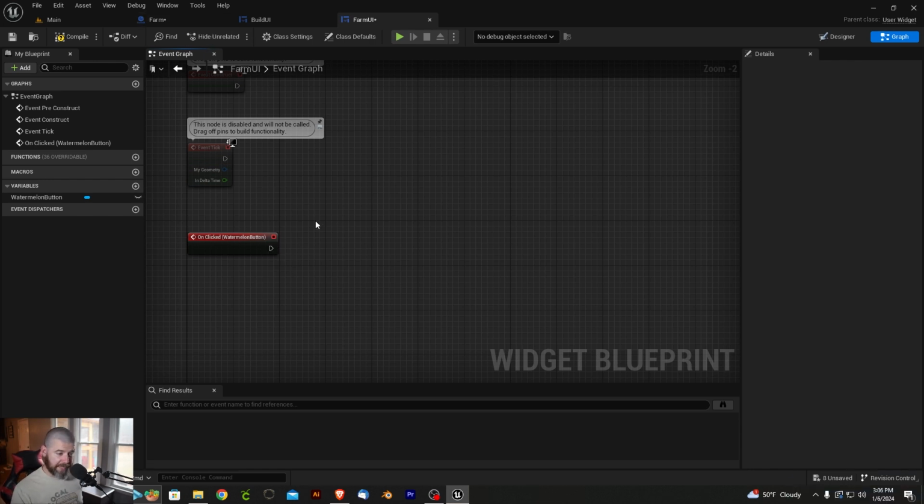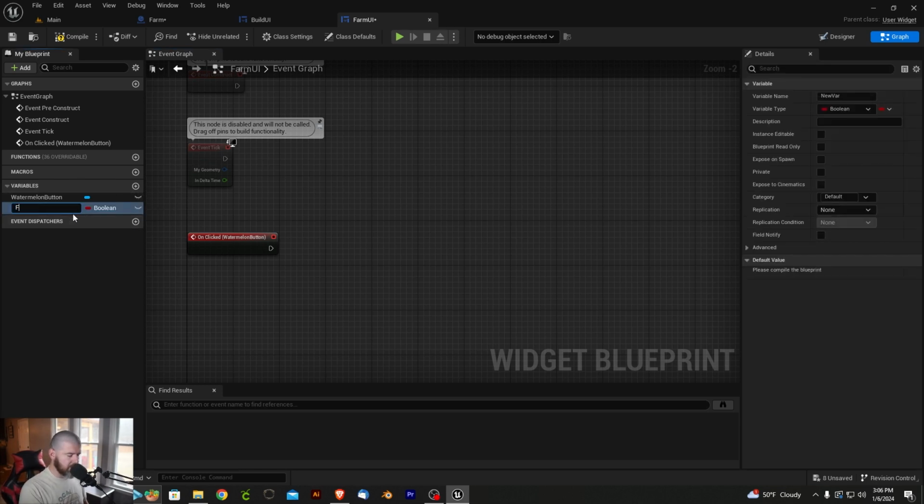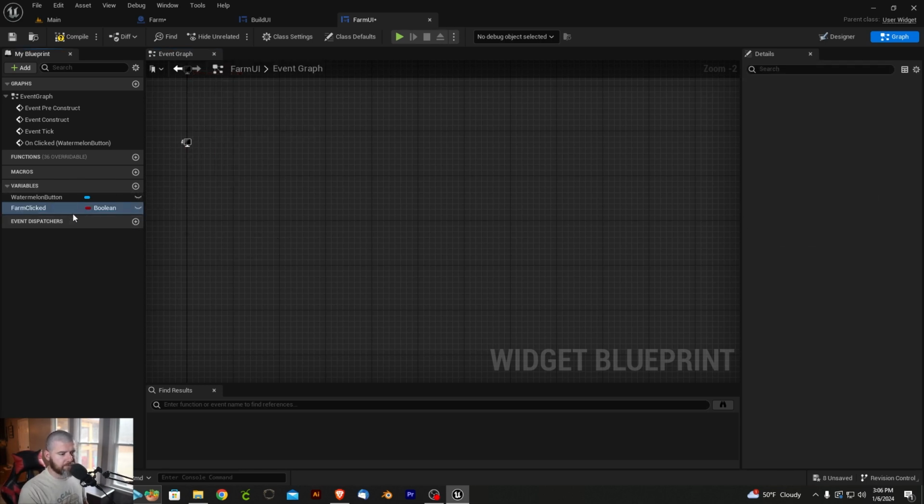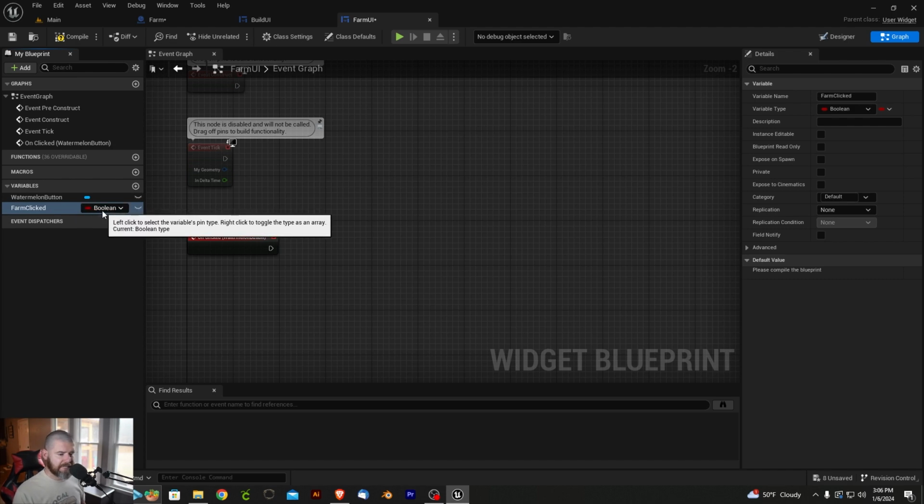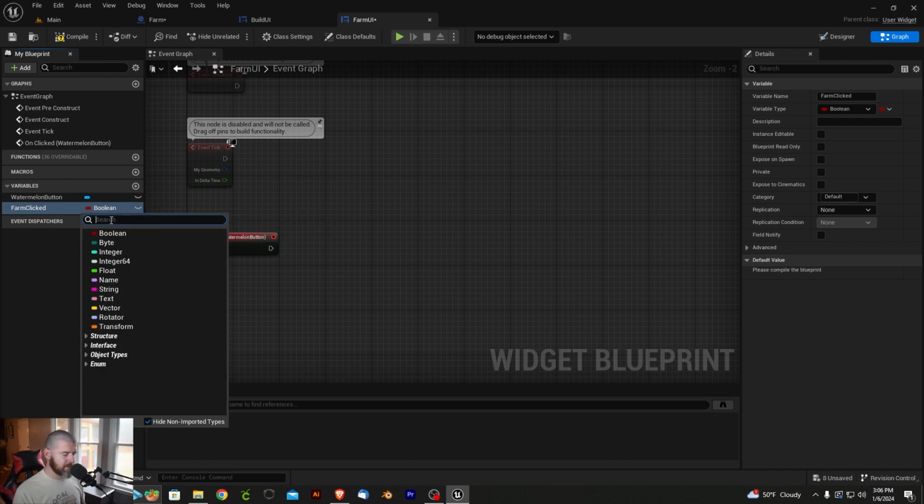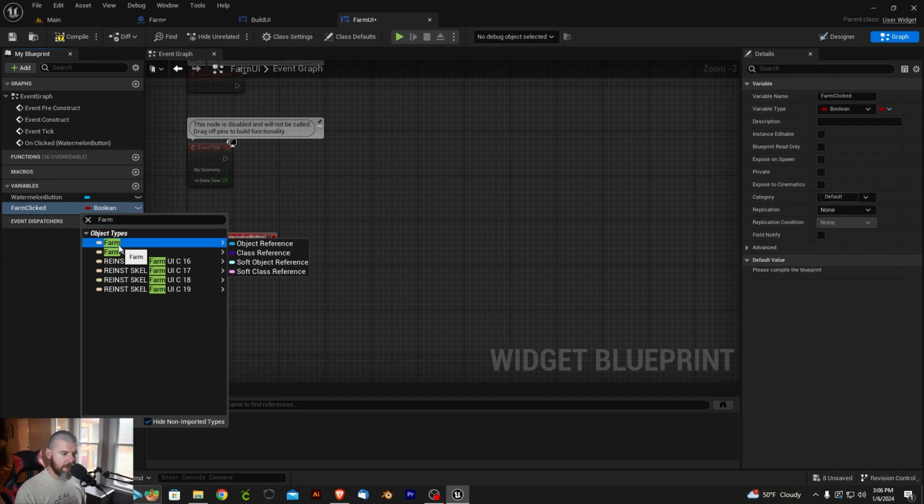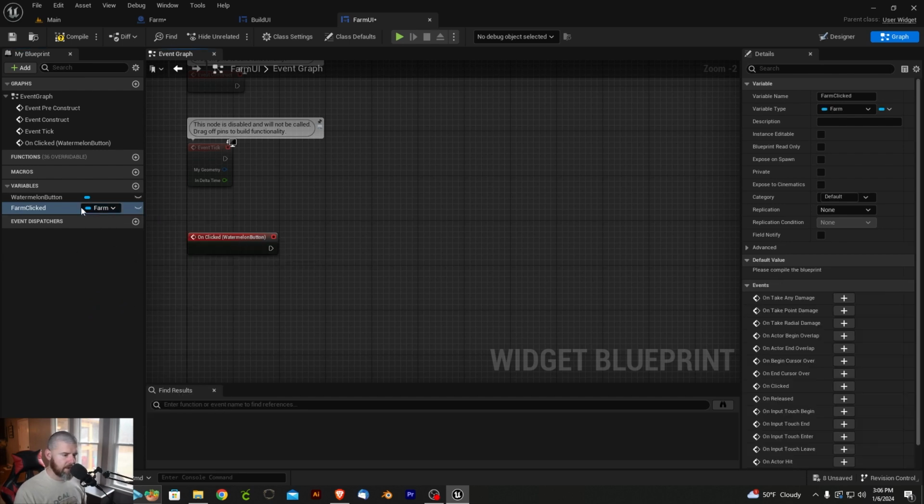So in order to do that, we actually need a variable. So we're going to add a variable. I'm going to call it farm clicked. And under the type, I'm going to change it from Boolean, and I'm going to search farm. And under this farm here, we're going to do object reference. And so this will tell us which farm was clicked.